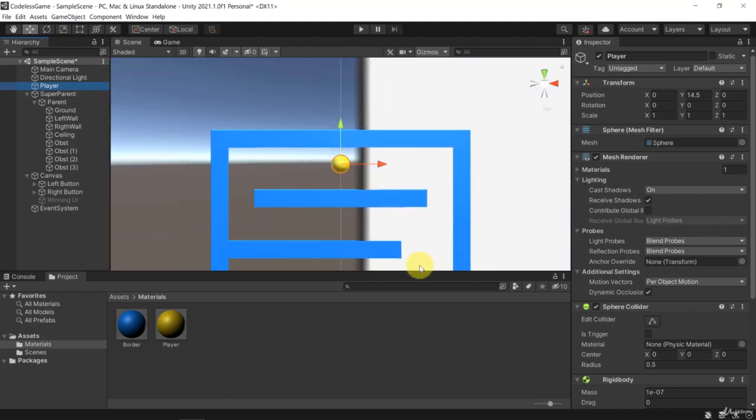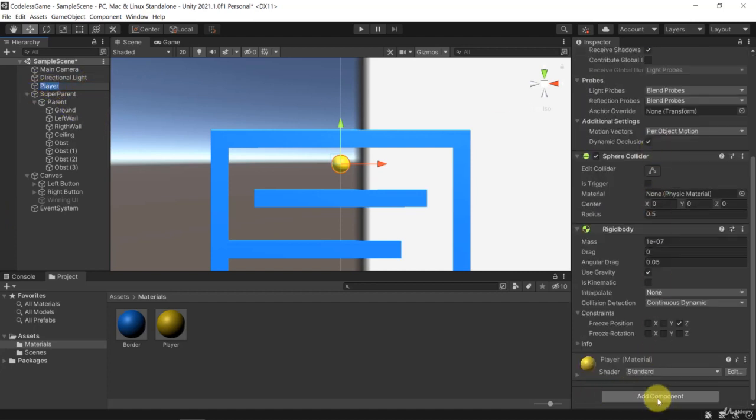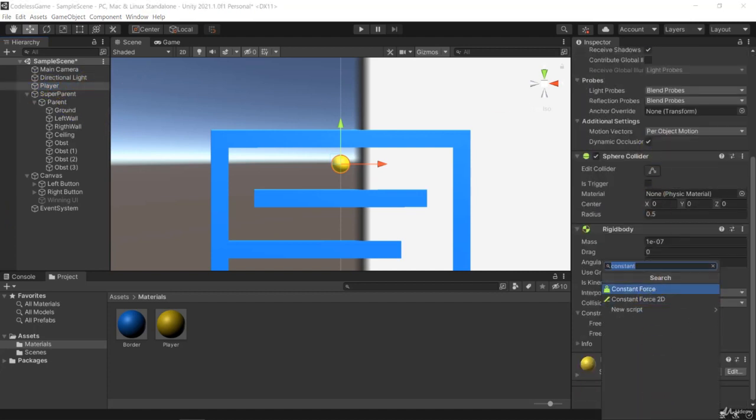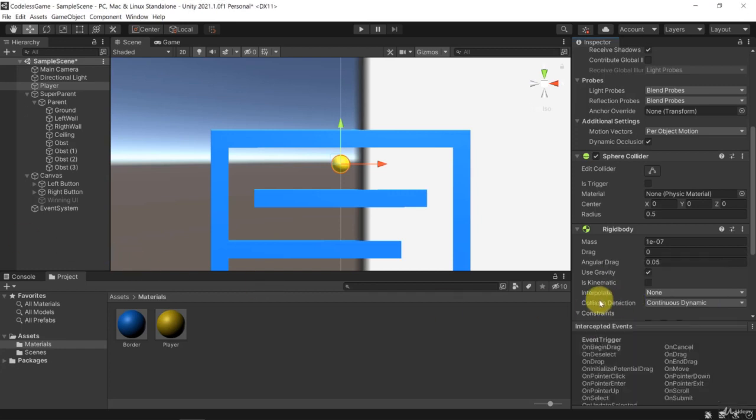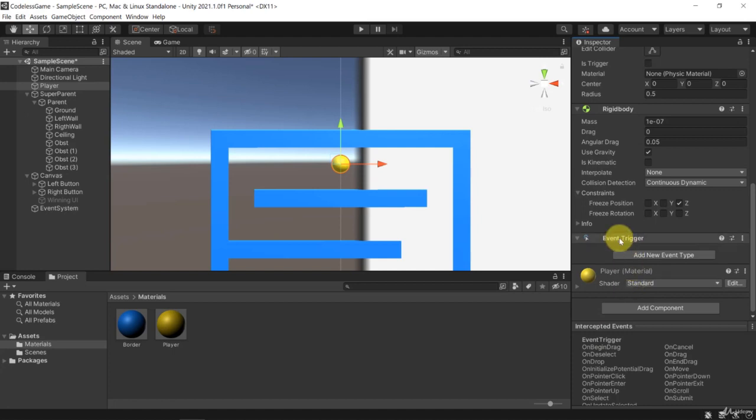So let's go ahead and actually implement the functionality where we can click on the player and trigger an event. Therefore, click on your player and scroll down to add component. So here, I'm going to search for event trigger. So here, there's this event trigger that allows me to execute something once an event was triggered. So here you can add a new event type.